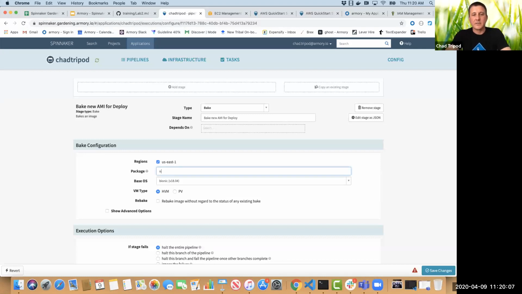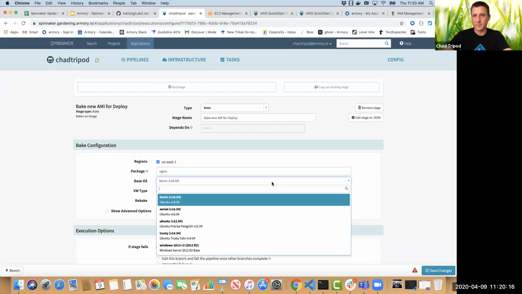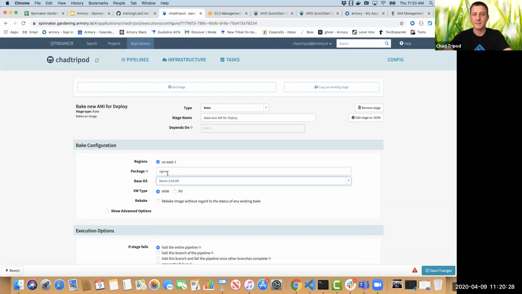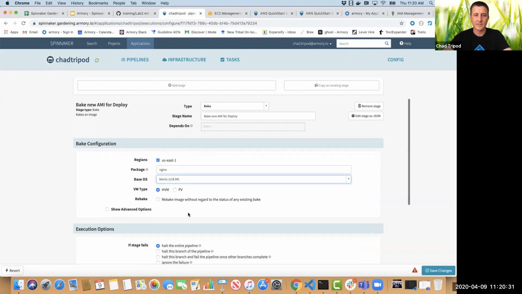Inside of the package here, if you're following along, just go ahead and put Nginx. We're just going to do a simple Nginx that we're going to bake inside. And as our baseline image that we're going to use for this bake, you see we have options for Windows workloads. We have some other Linux flavors, but we're going to select the Bionic 1804 version. So go ahead and select that and then make sure your package name says Nginx.